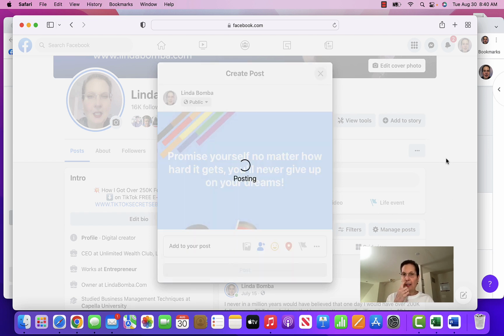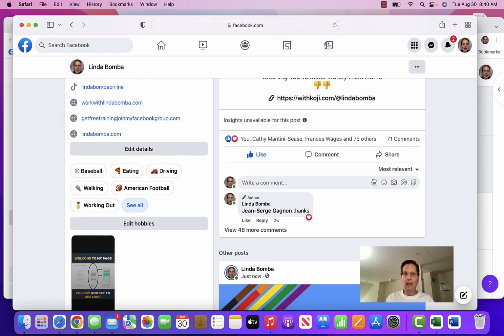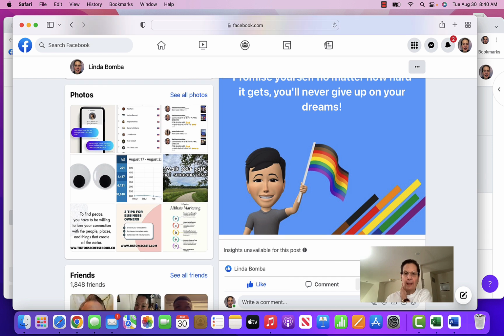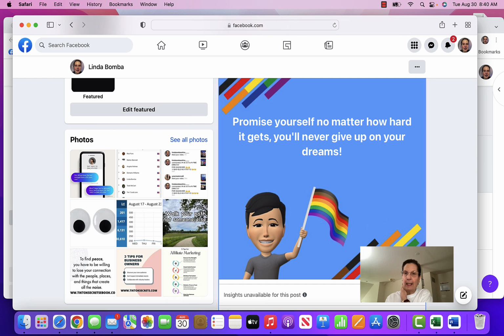This is my actual profile on Facebook. You can see, because I have that pin that's coming down here. What I do is I like it, and then I click share. I can share this to a couple different places. Now, this is easier to share to my stories on my phone, so I can't show you that here.